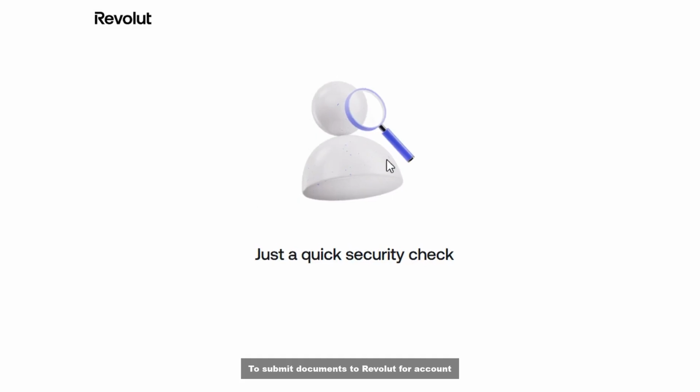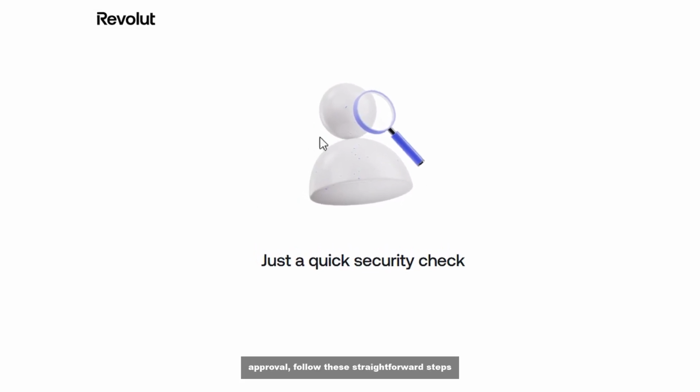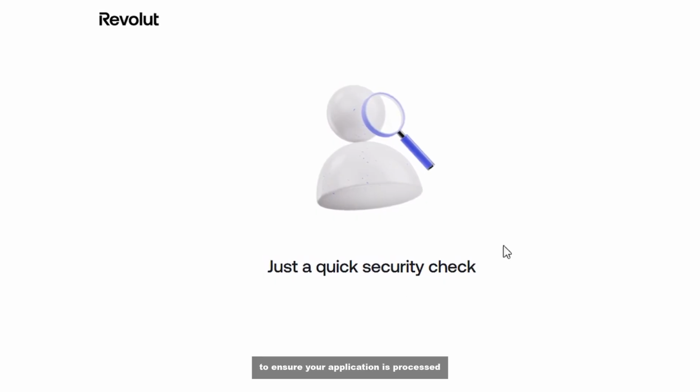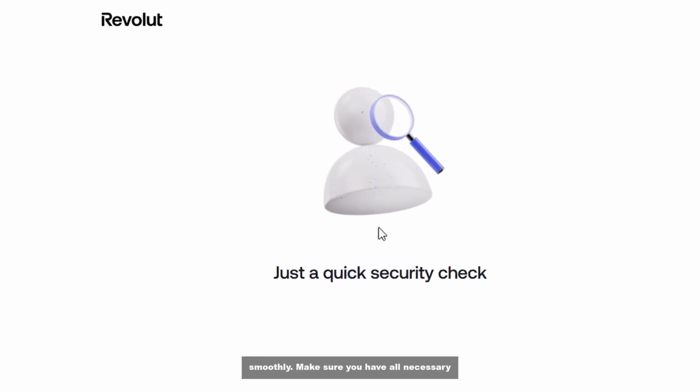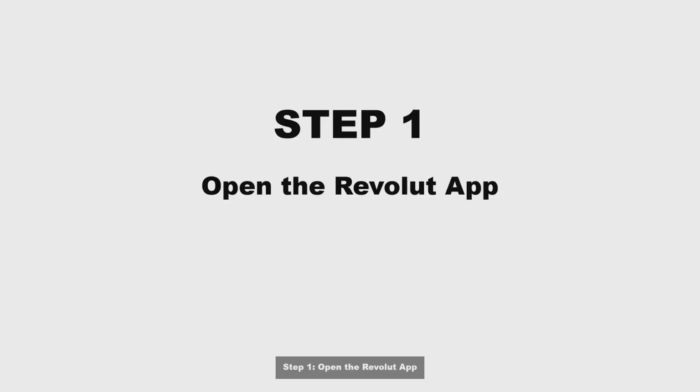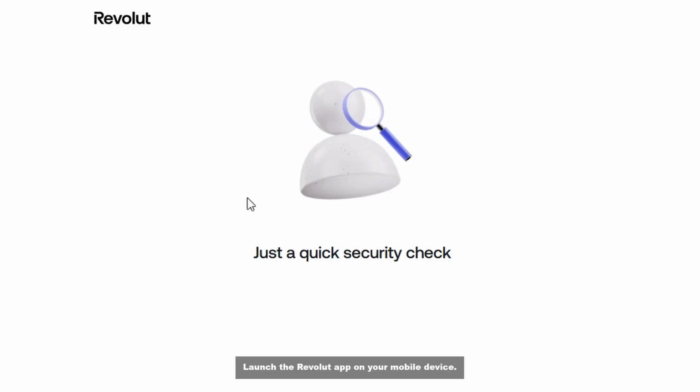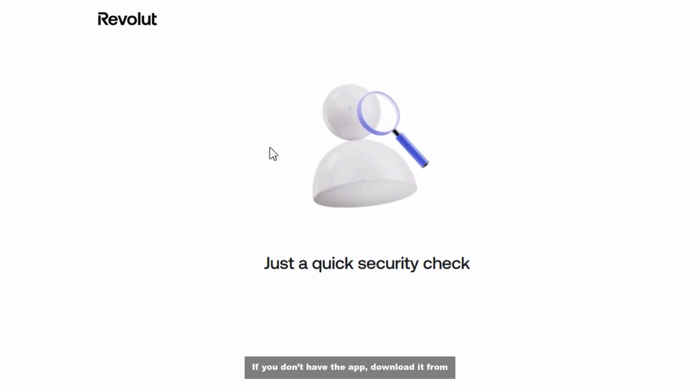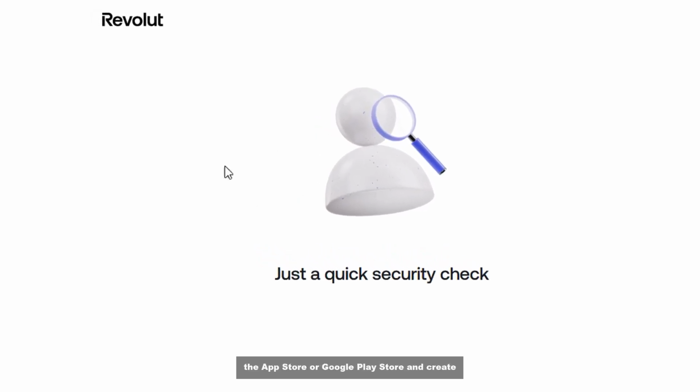To submit documents to Revolut for account approval, follow these straightforward steps to ensure your application is processed smoothly. Make sure you have all necessary documents ready before you begin. Step 1. Open the Revolut app. Launch the Revolut app on your mobile device. If you don't have the app, download it from the App Store or Google Play Store and create an account.